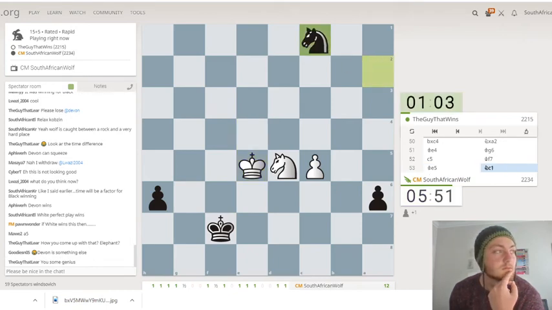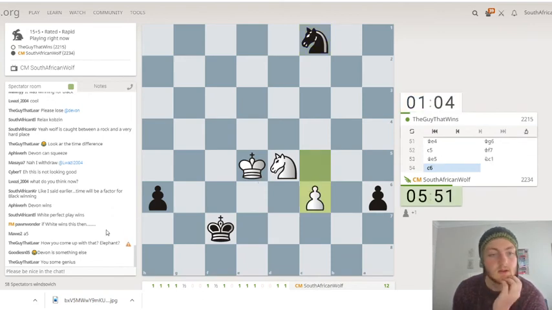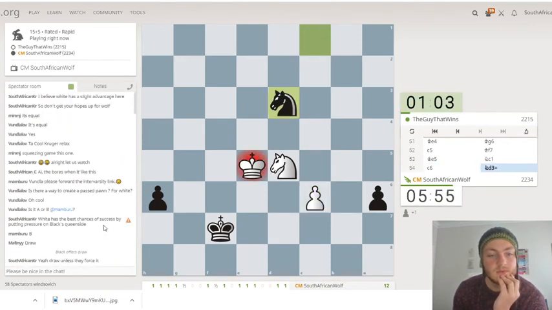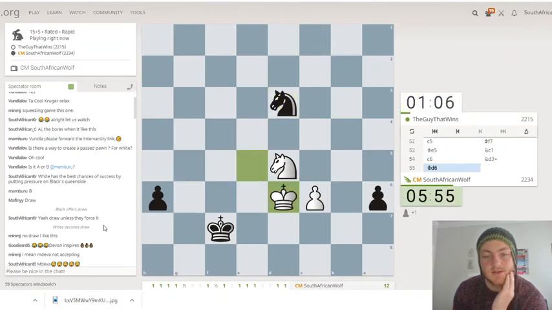Because Keith apparently sent a draw request, I missed it in the game. Black offers draw, white declines draw. So Devon wants to play for the win here.